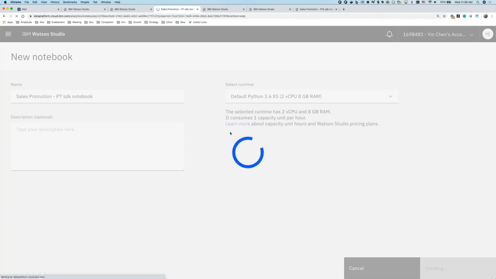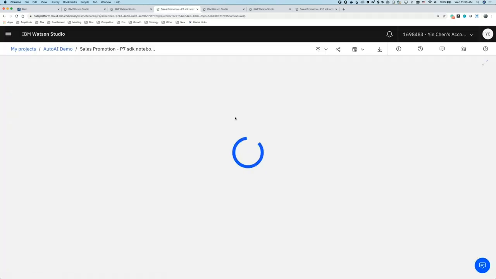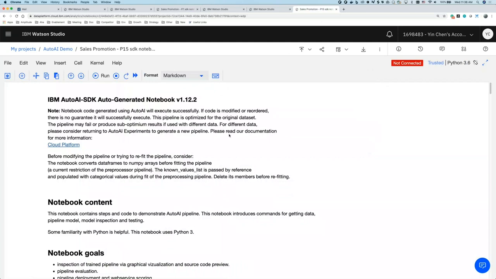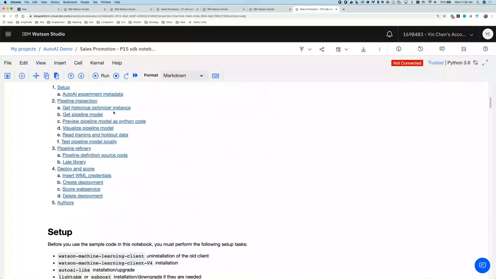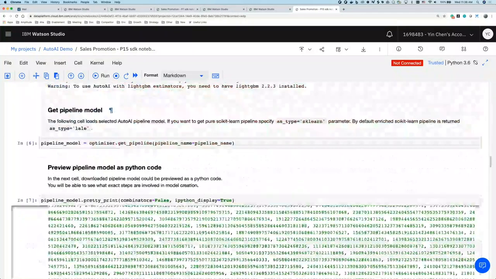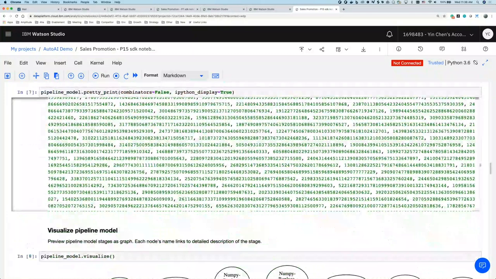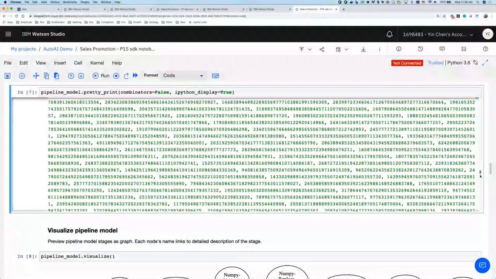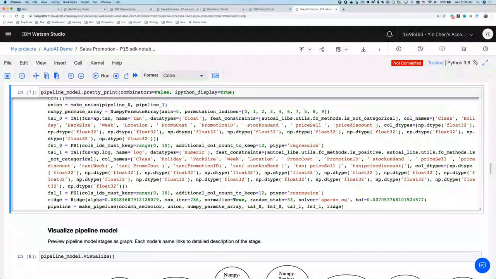I'll just showcase this notebook, but for the benefit of time, I will switch to an already created notebook, also generated from AutoAI. Okay, if you look at this notebook, it has the exact code that explains the model. Let me just move down because there are many values to be filled in.